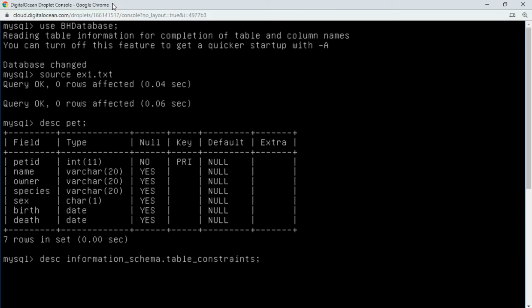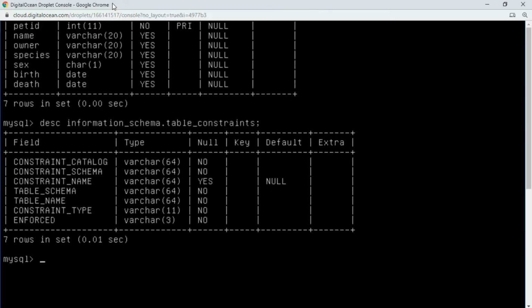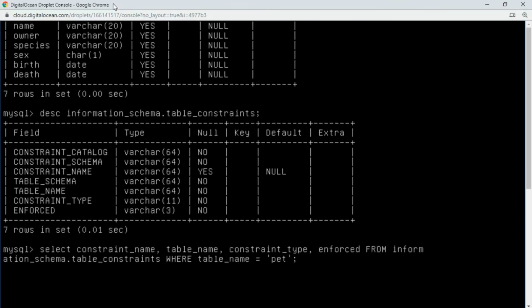Now we could go to the data dictionary, in this case information schema, and get some information or metadata about the indexes. The first thing we can do is go to the table constraints view in the data dictionary and look to see what tables have different keys or different indexes. By doing a describe, here are the different columns that we can choose from. We can look at, for example, the constraint names, the table name, or the constraint type, and we can see if that index is being enforced, in this case, a primary key.